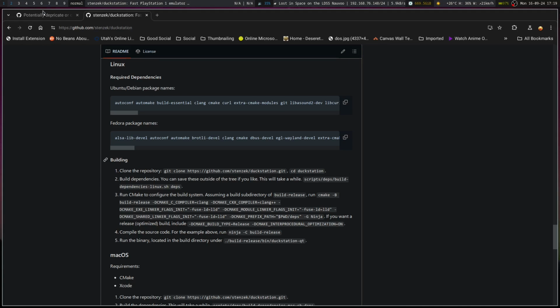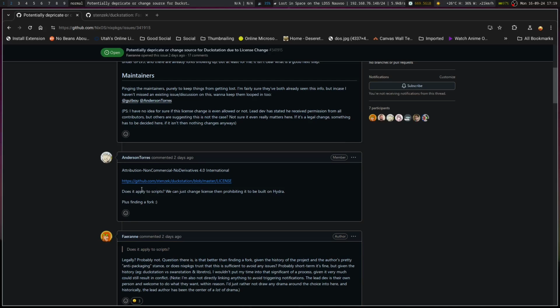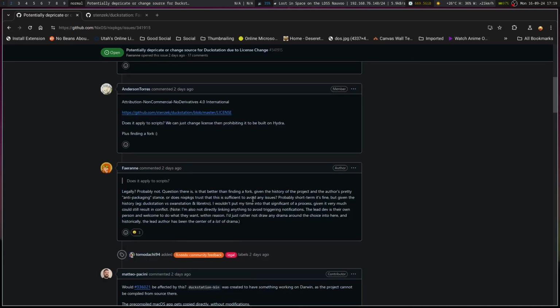So I would imagine under this auspice, you could script all that out pretty easily, honestly. As long as you're not stripping out any of the copyright stuff. So then the question is posed here after, does it apply to scripts? Legally, probably not, because you can follow those directions in a script pretty easily. It's not hard. They're literally like a list of commands, and that's all a script is, running a list of commands, one after the other.